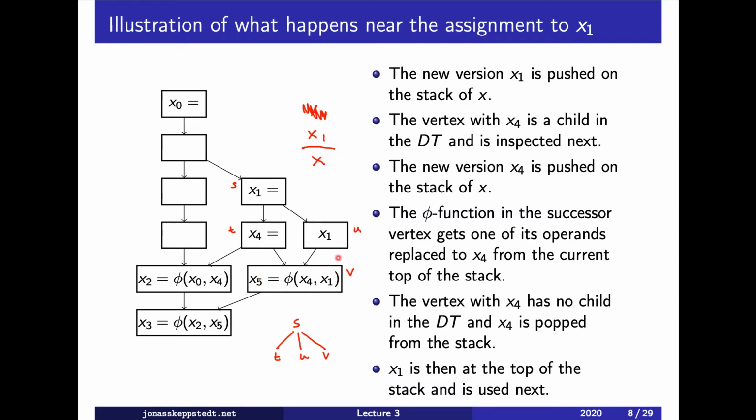So we go down to V. What we have here is a new assignment, which is a phi function, so we push x5. What do we do with x5? Not so much there, but when we come to this, we replace the argument and put x5 there. Then we are finished with V, since it has no child in the dominator tree. So we pop x5. I mean, we just forget it. And then we go down to the next child in the dominator tree.